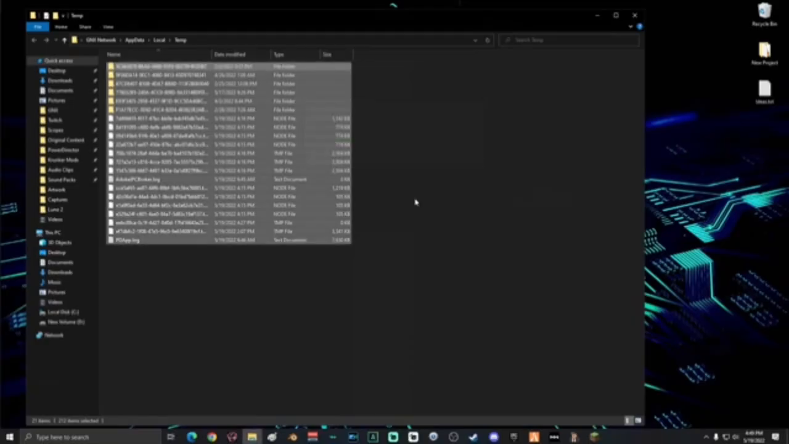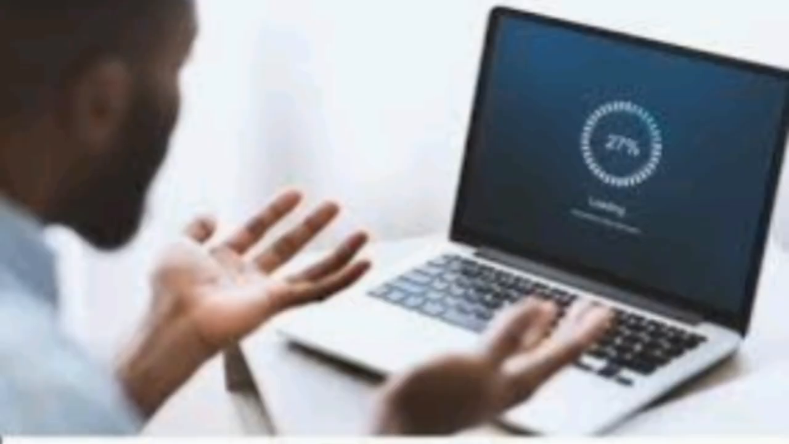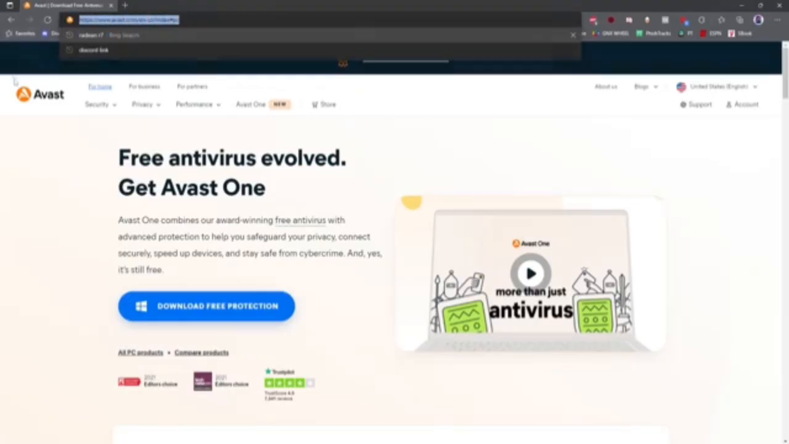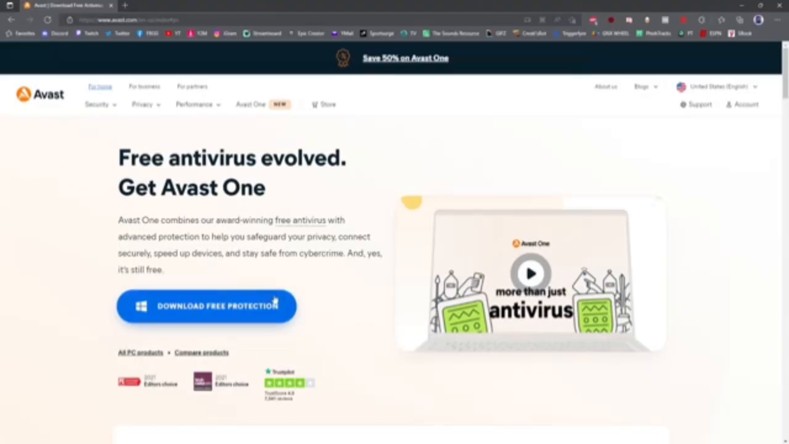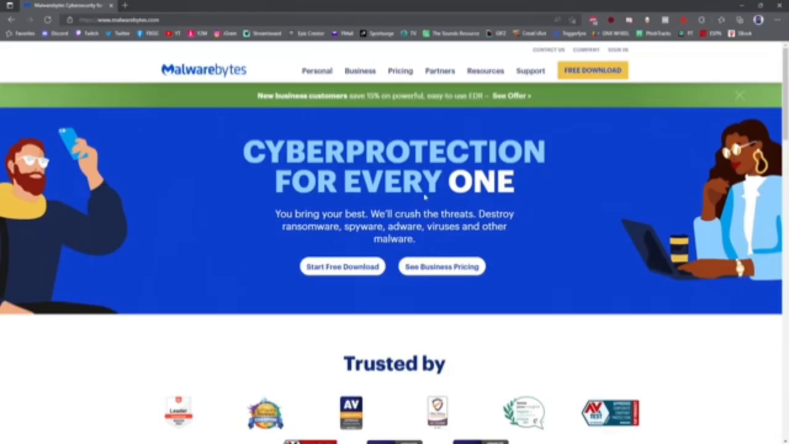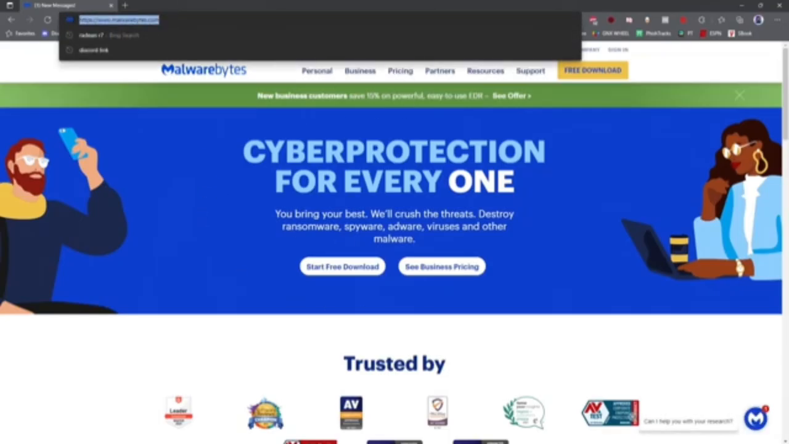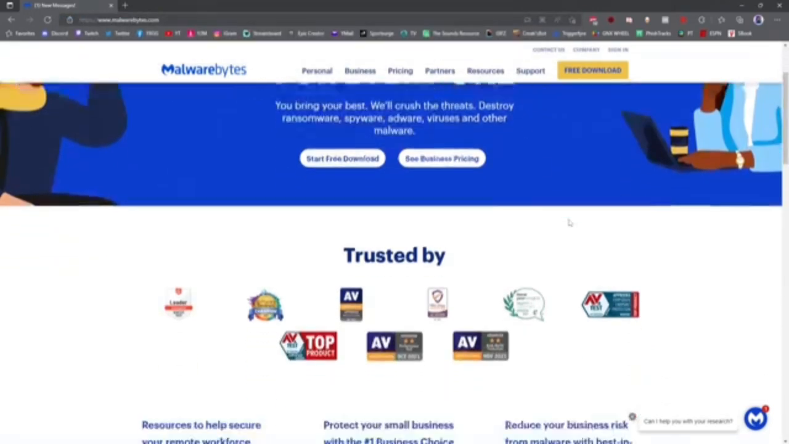All right, now go ahead and turn on your antivirus program, whatever it is that you have protecting your computer. If you do not have an antivirus program protecting your computer, this is a big problem. You can, however, download a free antivirus for your computer.